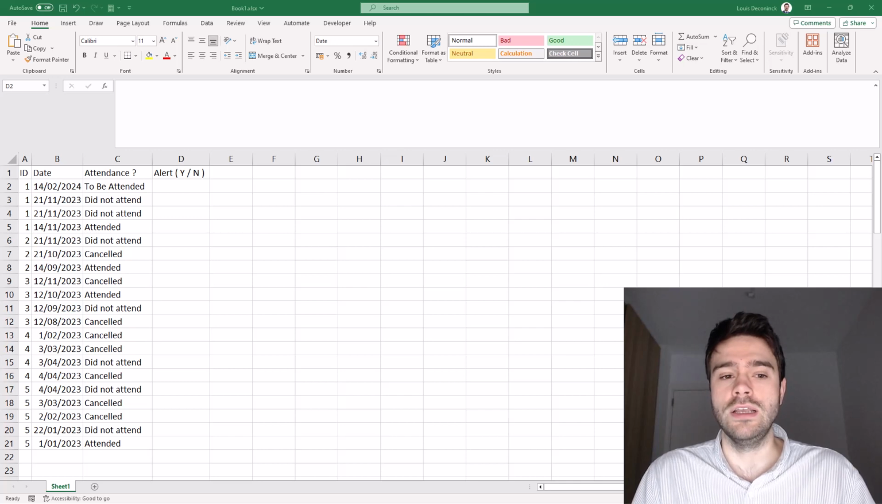So the first thing I want to determine is if we need to put an alert in a certain row or not, right? So do we need to leave the row blank, or do we need to put a yes or no? That is what I first wish to determine. So how are we going to determine?